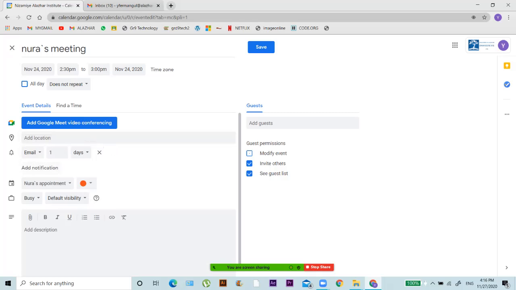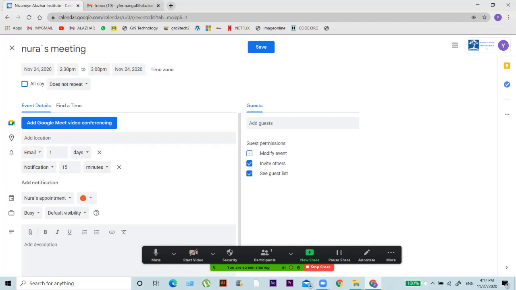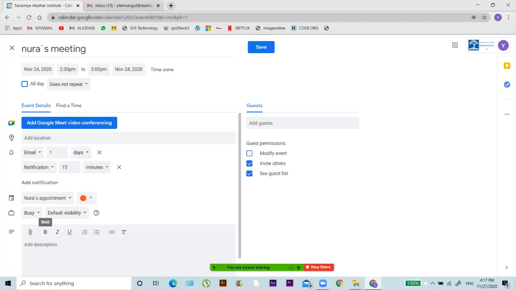a reminder. Then I'm going to add a notification as well. So notification, let's change it to 15 minutes. It is minutes, not hours, so I'm just going to keep minutes. This is going to be a notification, not an email. The first one will be an email one day before the meeting, and this is going to be a notification 15 minutes before the meeting. Like I said, you can change it to anything, but we don't need to change it now.